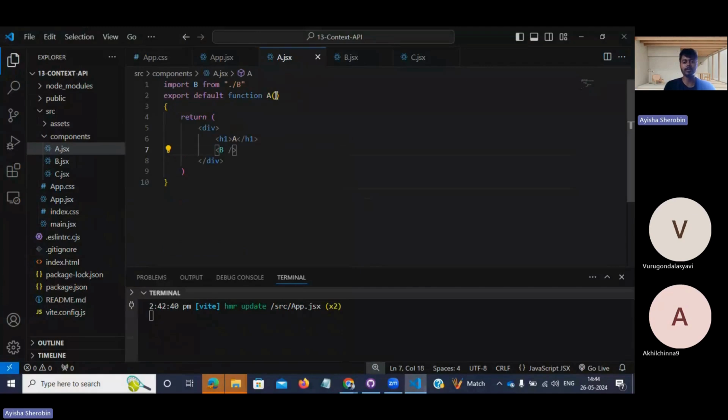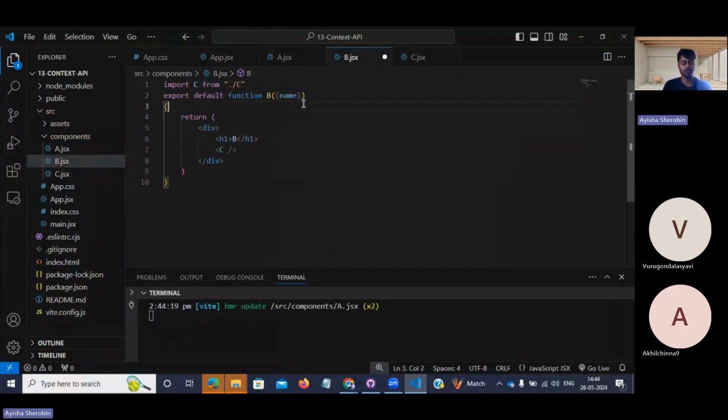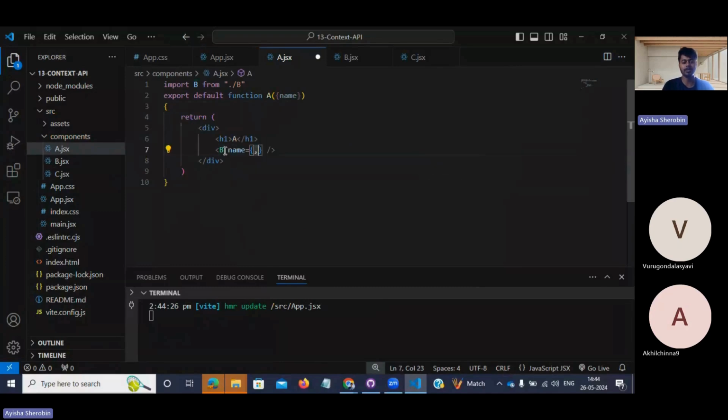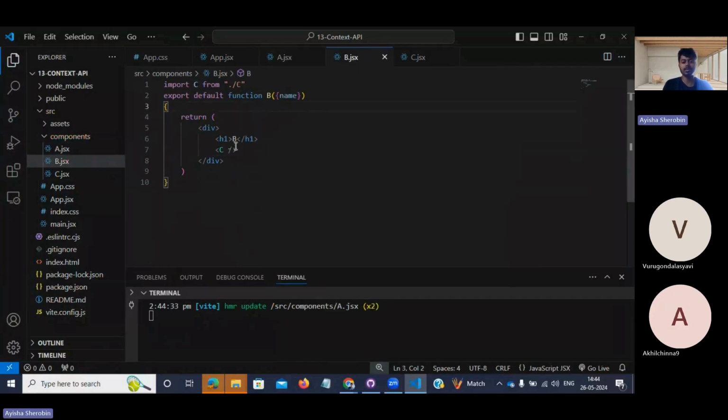So component A will take one prop and the prop is, let's say, name. Component B will also take one prop name. Component C will also take one prop name. And whatever name the C will get, C will show the name over here. But A also needs this prop, B also needs this prop. Okay. So app is passing the prop that, hey, name will be equal to this. So app is giving the value to the A and A will give the value to the B, right? And B will give the value to the C.